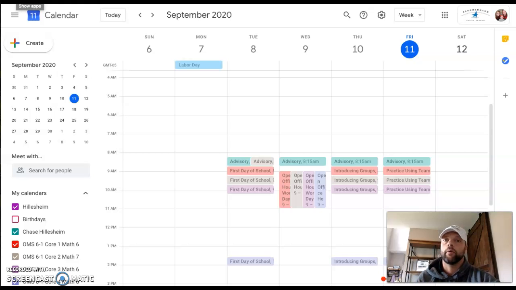Probably the first thing that I want to make sure to point out is the calendar. If you look right here, I have the Google Calendar in front of me. The calendar for all of their classes should have been shared with them so that they can access this right from their computer, from their Google Drive.